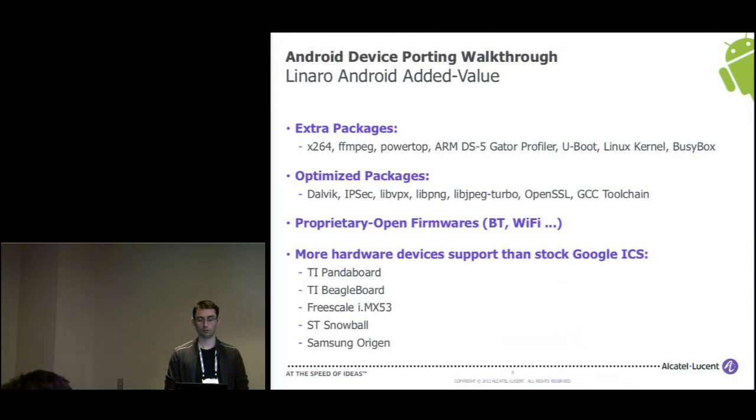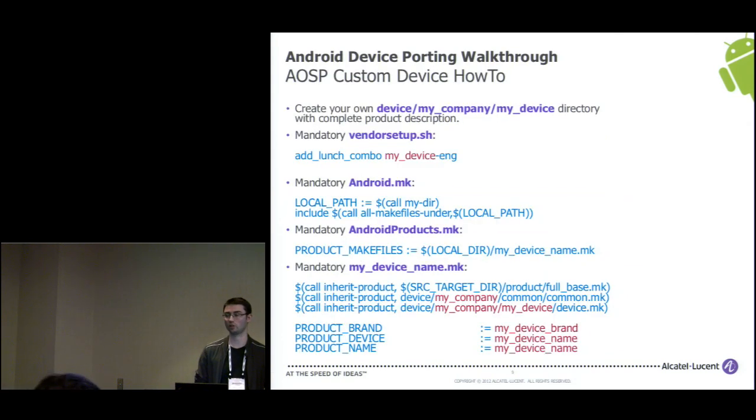By comparison to the ICS sources that you may find from Google, they have much wider support. So for example, the Panda board and the Beagle board from TI are supported, but also some chips from Freescale, IMX5 and IMX6. Not yet IMX6, but soon, and the Snowboard from ST Ericsson and the Origen from Samsung.